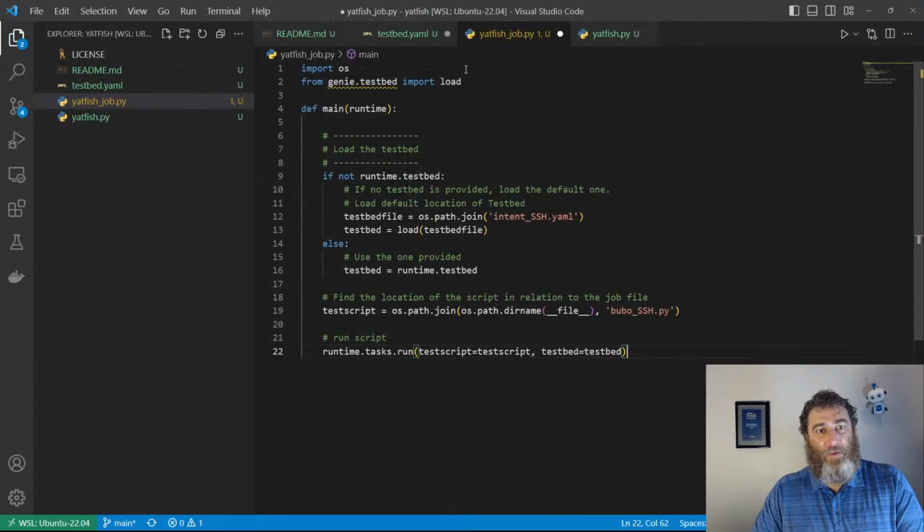And let's go into the code. So for the test bed, I'm loading, this is just called testbed.yaml. Sorry, testbed.yaml. And here I'm running yatfish, the Python script.